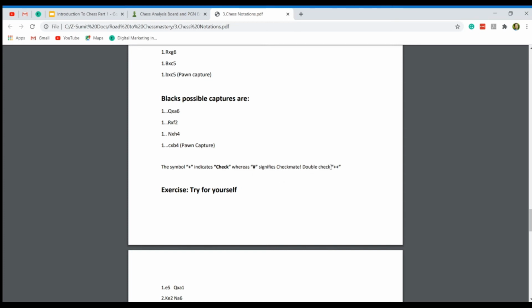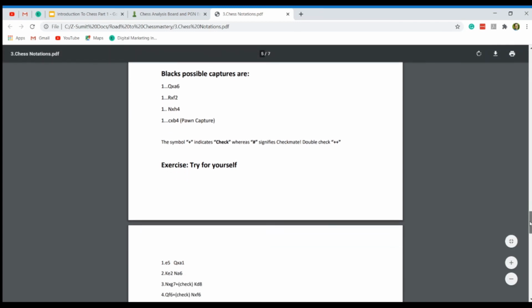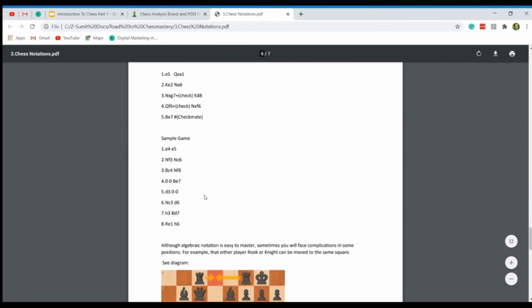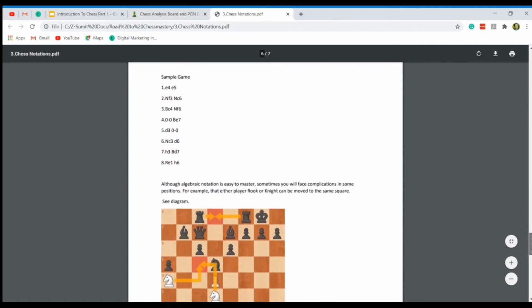Double check means you're giving check with 2 pieces. It is represented by plus plus, and a checkmate is represented by a hash symbol. So there's a sample game which I have given. For example, I'll just play through some of the games and give a commentary.